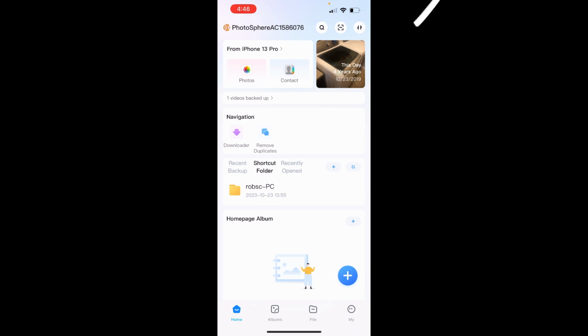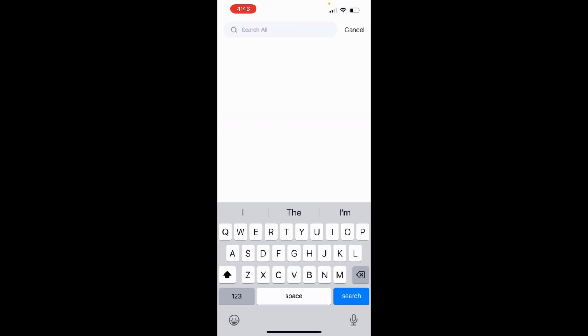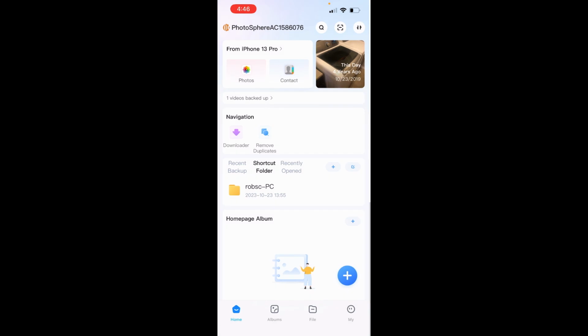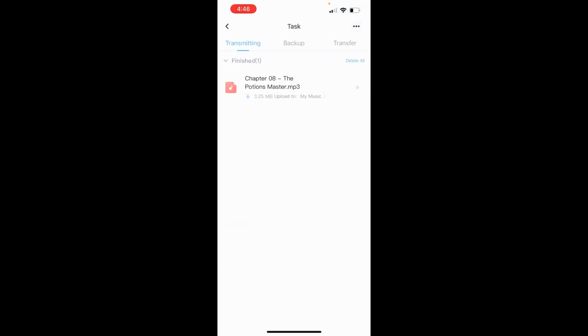Next, we have the search feature. You can search through all of your files and folders by file name or folder name, and even names of your device. So if your backup is of a phone that's named after somebody, you may be able to search for that as well. The next icon is one that we've shown you before. This is the QR code scanner that's used to log you into your computer apps. Next, you have the file transmitter. We'll show you transmitting files, backed up files, and transfer files.